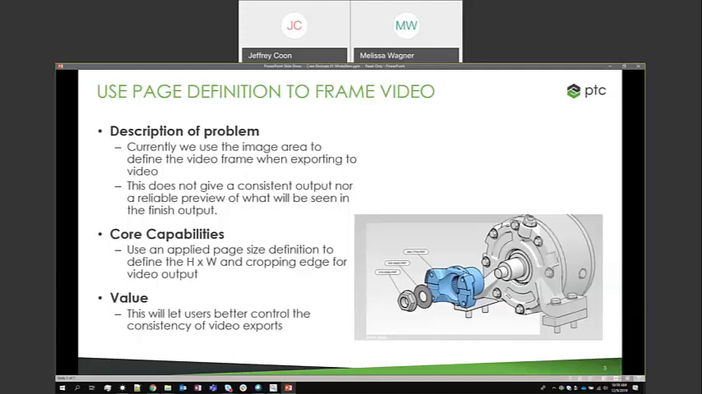Now, for those that weren't aware of it, you can also use that same page definition if you wanted to output one of your 3D images as raster. We can use that same page definition to limit that down. So again, with the last release of Creo Illustrate 6.0, we gave you the ability in the sequencer to output multiple individual still images from a sequence.